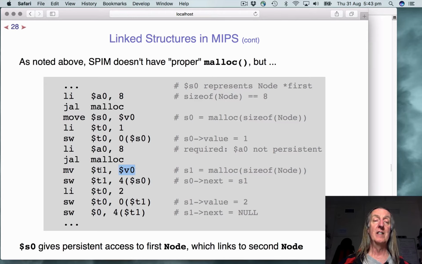Alright, so anyway, we call malloc, we get back a return value which is stored in V0, we make a copy of that into T1, and I've just noticed that I used the Unix move command rather than the MIPS move command, so this should be MOVE. So we copy V0 into T1.